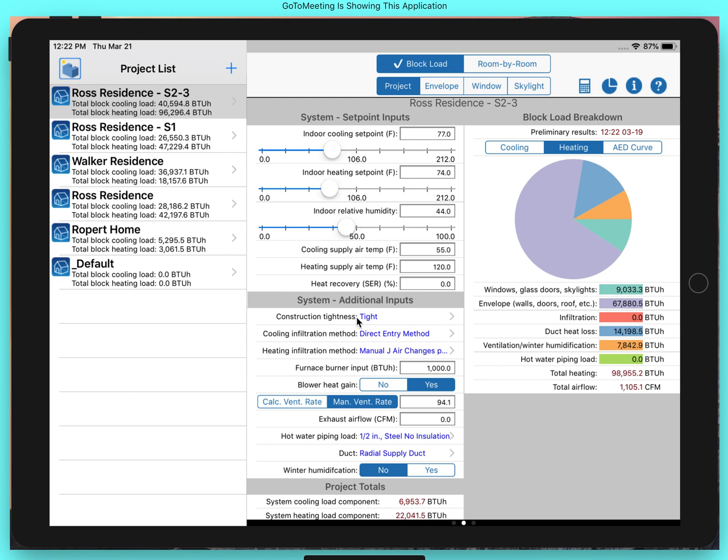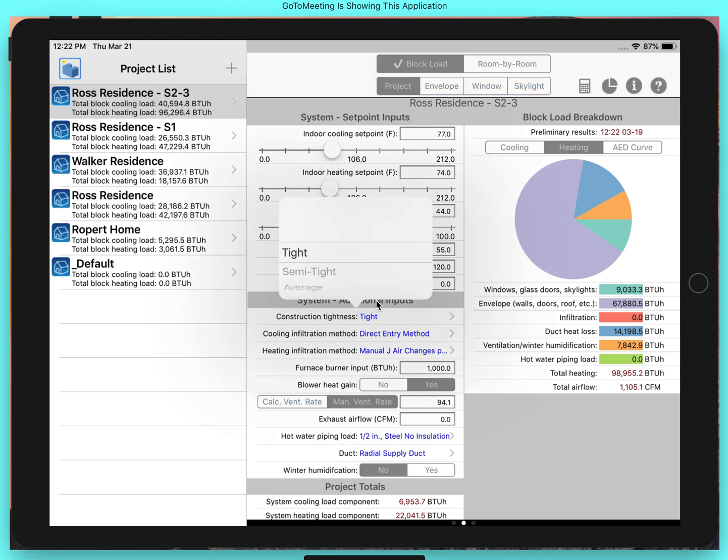All right, let's move down to additional inputs. Construction tightness. Is your home new? Is it old? Is it really old? Well, if it's brand new, most likely it's going to have a tight construction. If it's maybe 10, 15, 20 years old, maybe an average construction. And if we're talking 30, 40 years old and has not been renovated, a more loose construction. And what this is used for is your infiltration calcs.